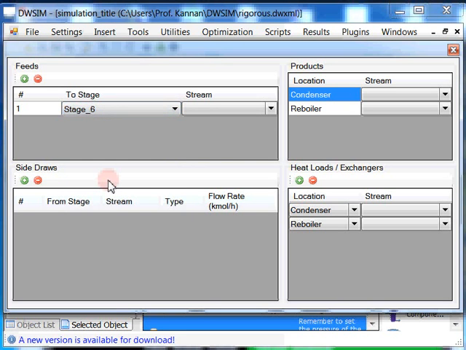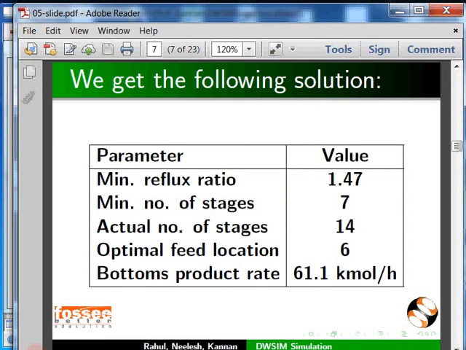Now we will select the material stream. Click on the down arrow below the stream menu. You may have to click this also twice. Click on feed. We have done the pairing that the feed should go to stage 6. The actual connection will be done later in the flowsheet. This is as per the solution we got in the shortcut distillation column. Let us see it in the slide. We see the optimal feed location to be 6. Let us go back to DWSIM.